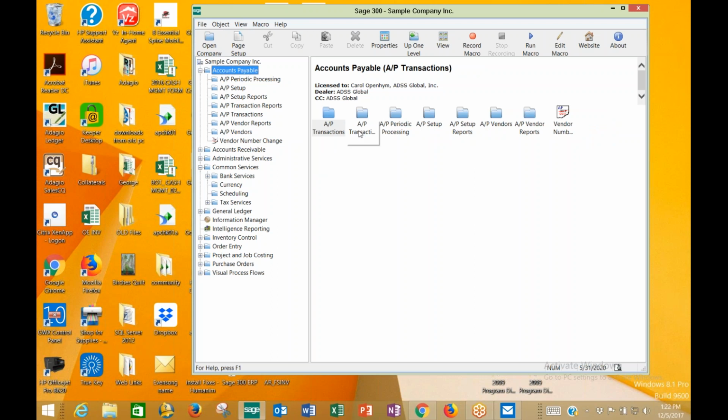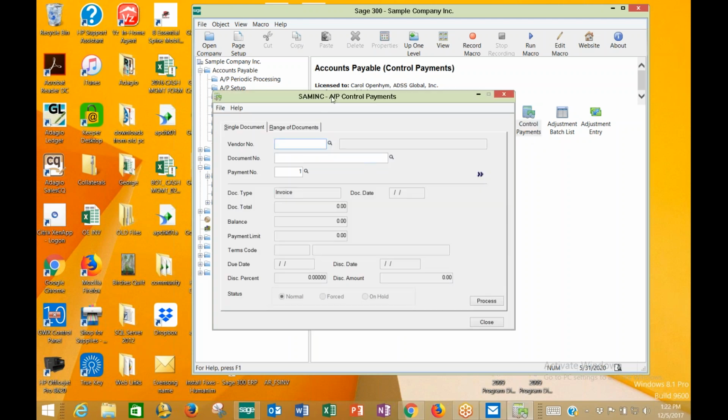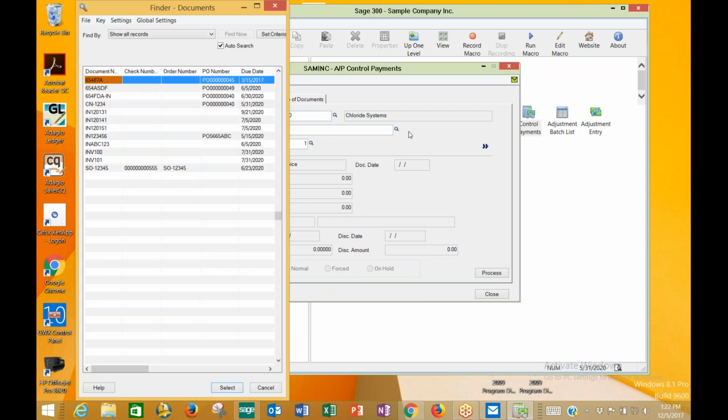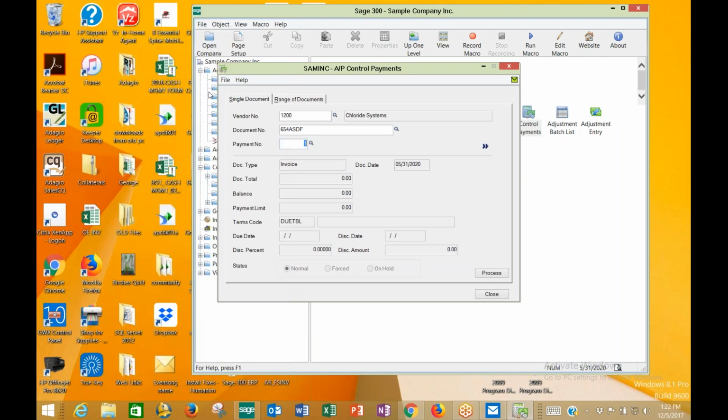Now back to our AP transactions. So now we're going to create a payment batch. So this is where you create, actually, you know what, I'm going to show you control payments first. So control payments, so say you've got vendor number 1200, and say you've got a payment and you want to change something up about this particular invoice. So let's just pick one. Here. I'm going to hit go.